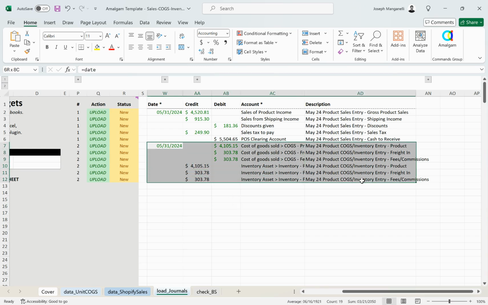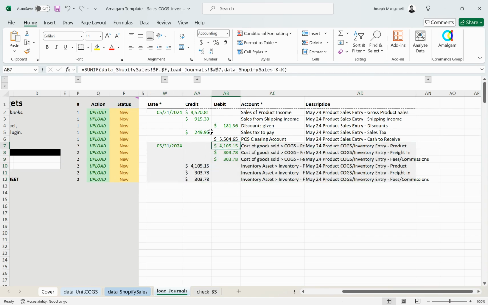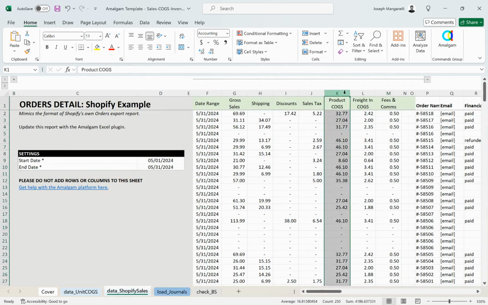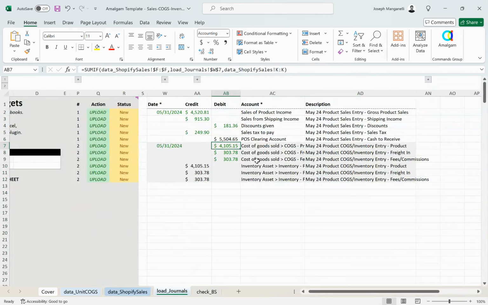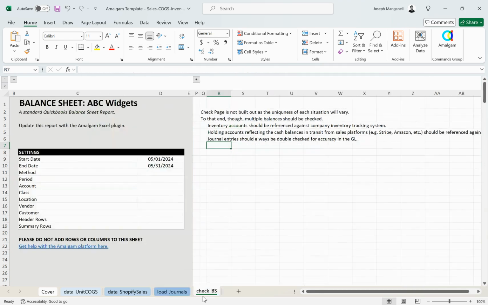And then we also have our cost of goods sold and inventory. So the things that I showed you, we're summing up here from the last tab. You can see the product COGS that's being summed up into here, and the green cells represent what we're pulling from other tabs. And then lastly, I just pulled in a balance sheet to use as a check here.